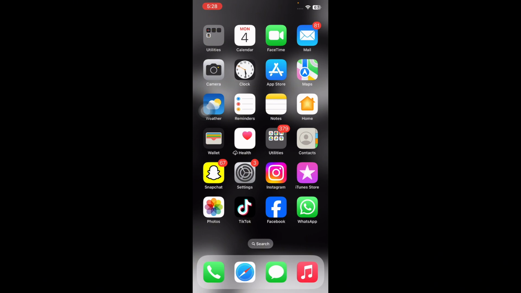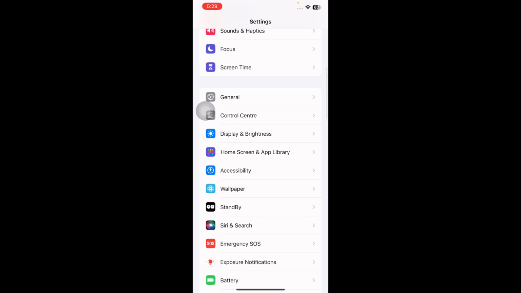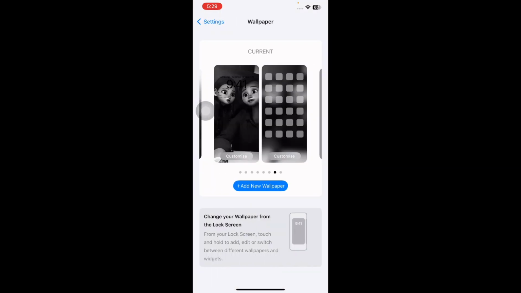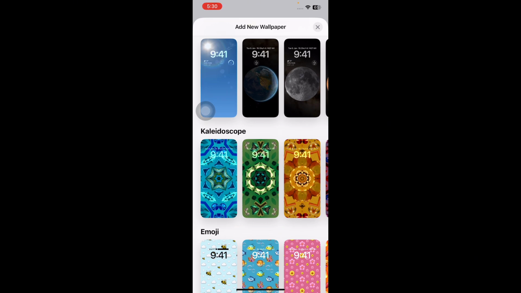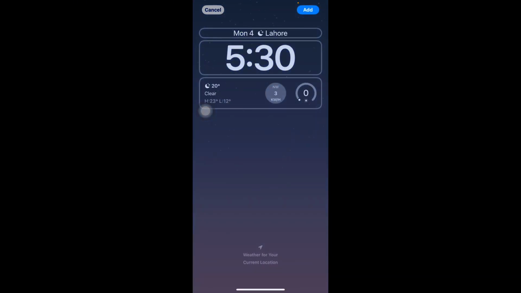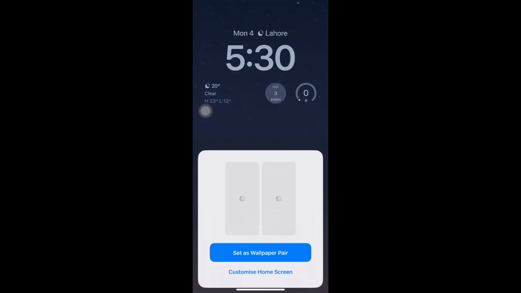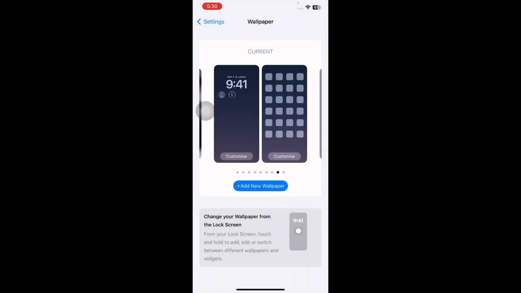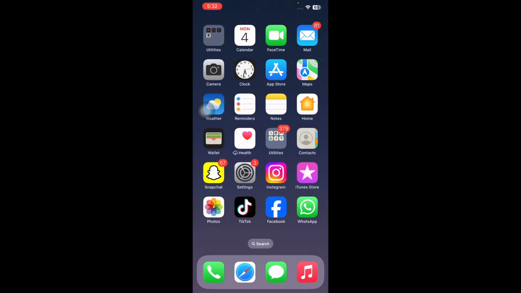The first step is reapply your previous wallpaper. Navigate to the wallpaper customization by either long pressing the lock screen or finding the wallpaper section in the settings app. For this, go to settings, scroll down and then go to wallpaper. Tap on add new wallpaper and select the wallpaper you used to use. Set the wallpaper pair as you like. Pick one wallpaper for your home screen and the other one for your lock screen, or pick two different wallpapers according to your preference. Confirm and exit the menu and you are done.